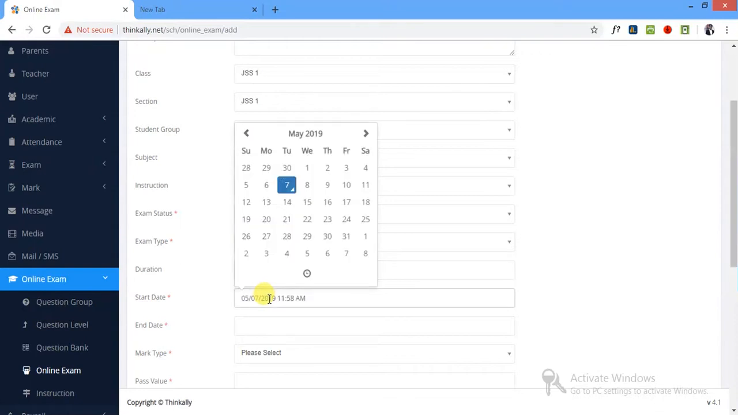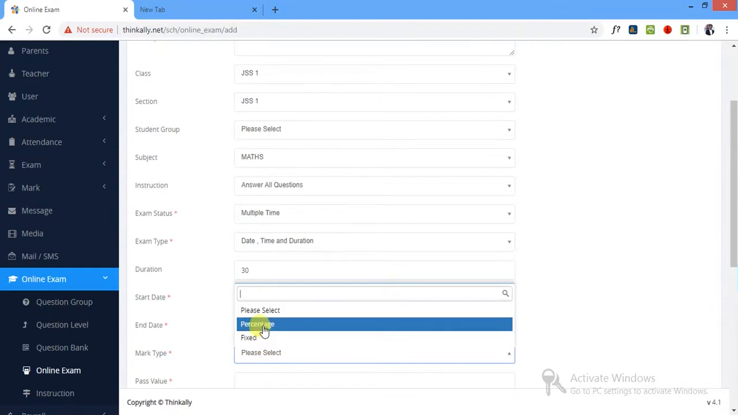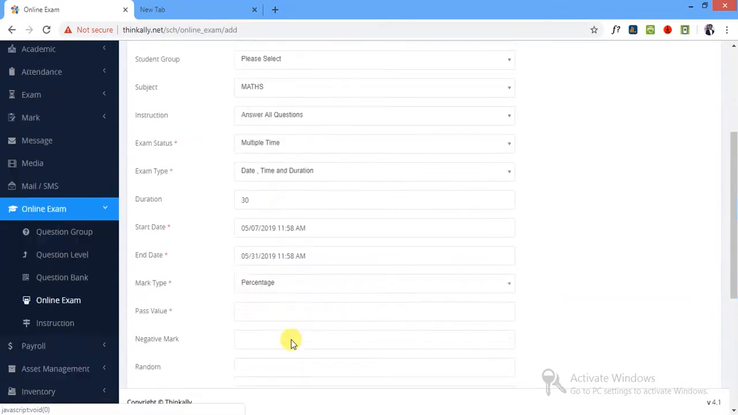Start date, let them start today. End date, let it end at the end of the month. Right? Mark type, is it percentage or fixed? It should be percentage. Let me pick percentage. Pass value.